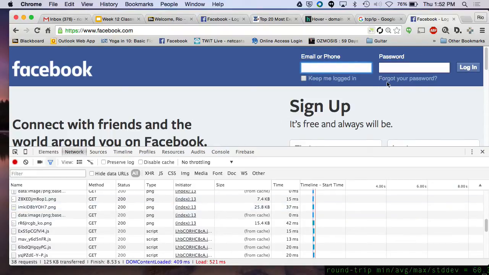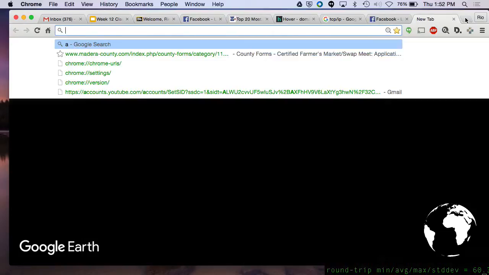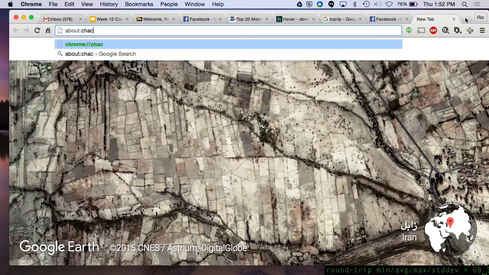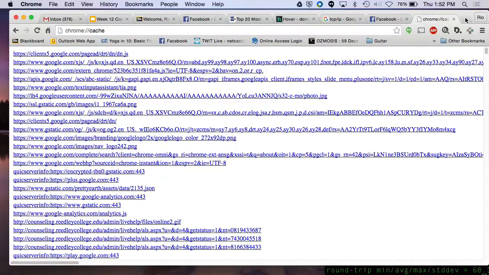And by the way, if you want to see this in Chrome, you would do about cache. Okay? So those are all the files on my computer right now that I have been to these locations, and I have gathered all these resources to mine locally.